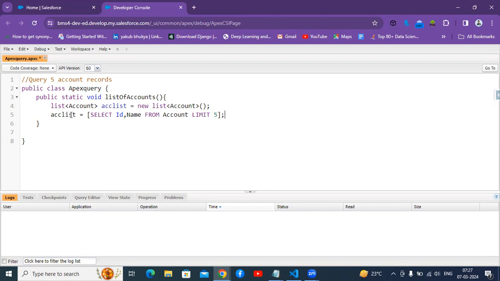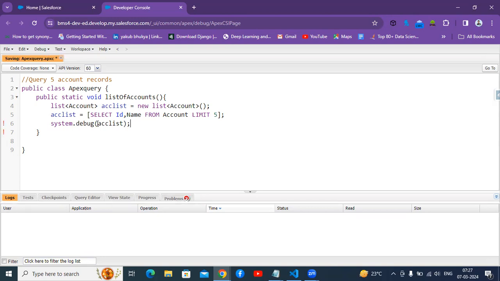Now I want to display all the records of this list. To display this list data, what do we have to do? We have to take the help of a System.debug statement. In a debug statement, whatever data you have to debug, you have to specify that. I'm saving this class. It's saying it has 2 errors.